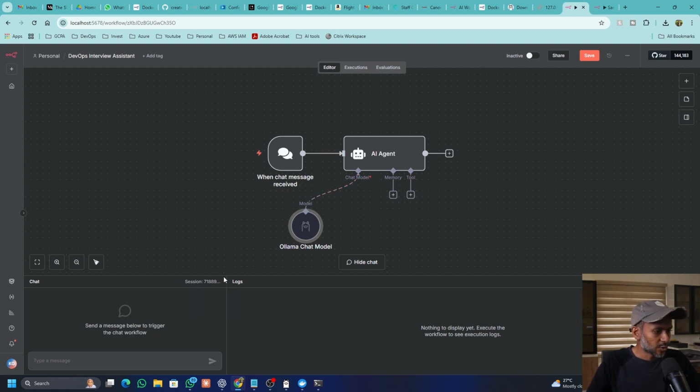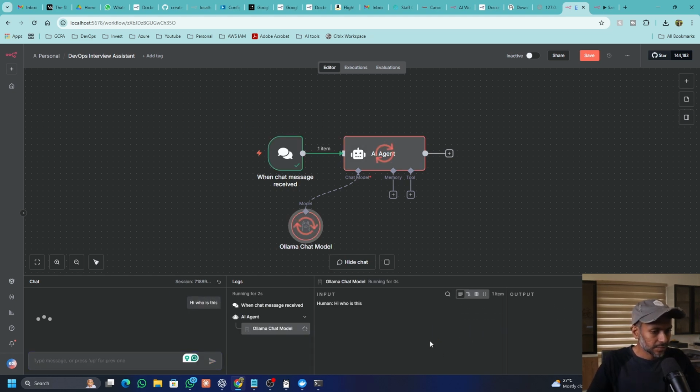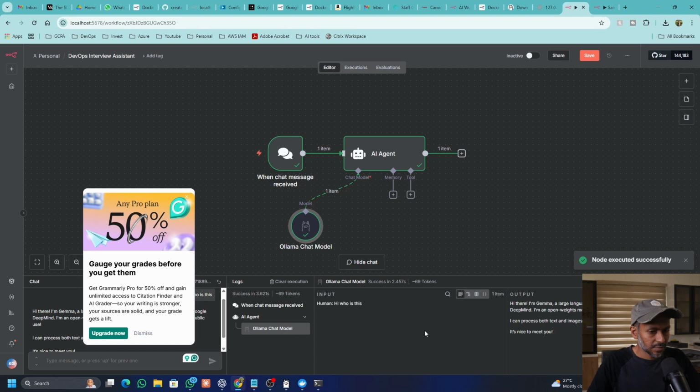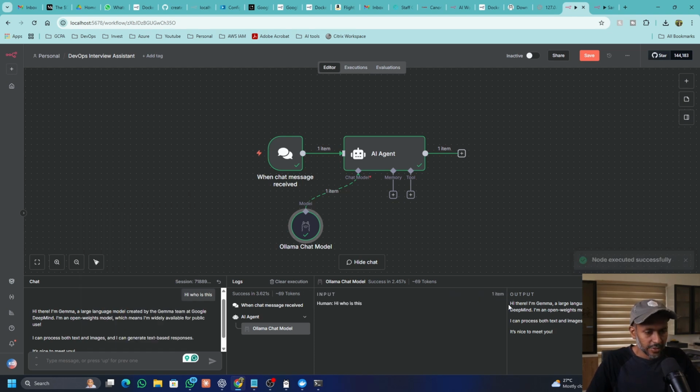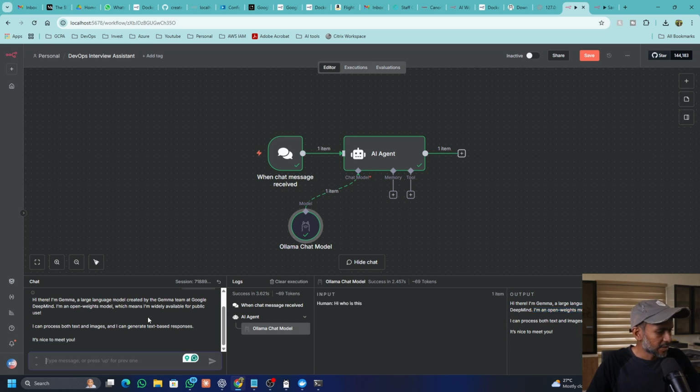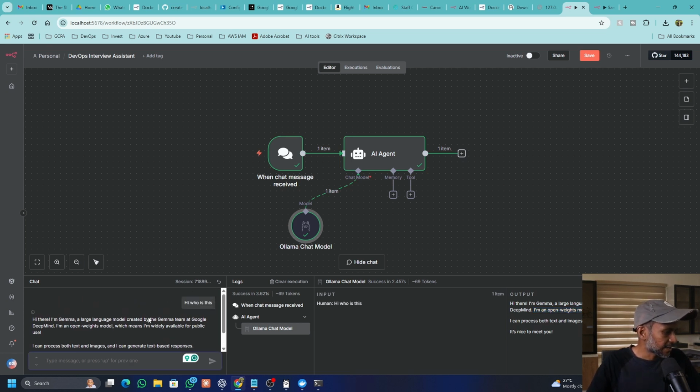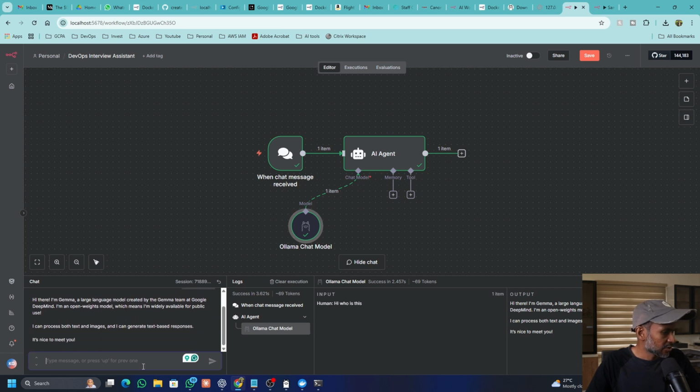So now let's quickly try this out. So we have a chat interface. We have a chat message that we're going to type and then it's going to connect to the Ollama model, the local LLM model, and then give me the response. So I can say, hi, who is this? All right, as you can see, the output is that I'm Gemma, a large language model created by DeepMind, I'm an open weights model, etc. I can process both text and image. Okay. Perfect. And you can see the output is also shown here.